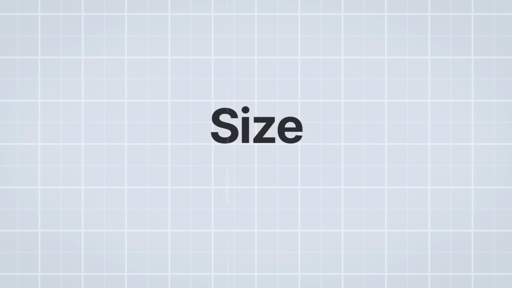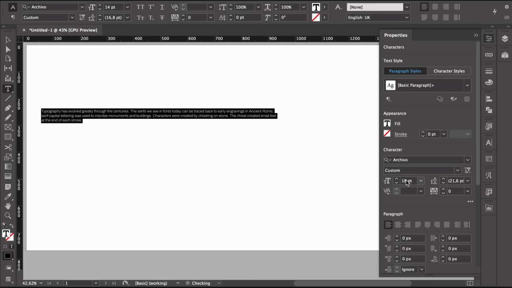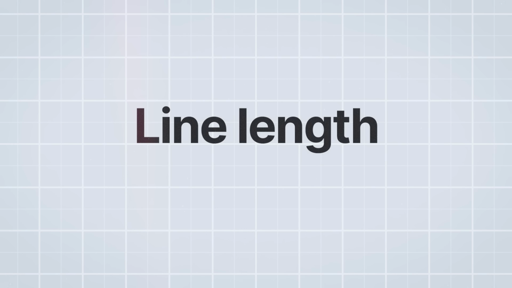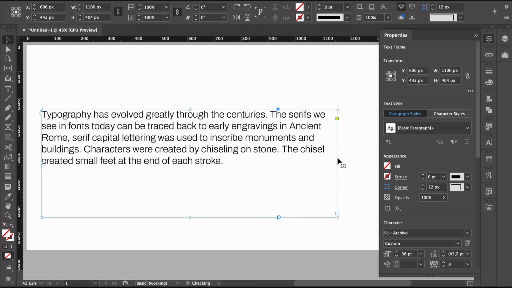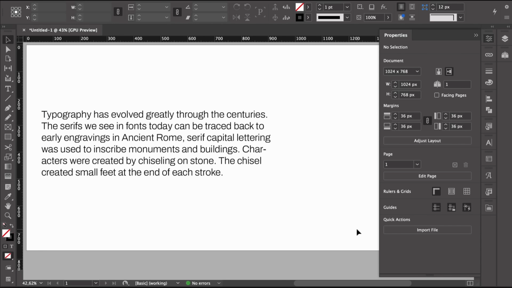Size. The smaller the type size, the more difficult it is to read, especially if your audience includes children or elderly people. Always consider who you're designing the content for. Line length or column width. As a rule of thumb, there should be between 45 and 70 characters per line. When the column width is too narrow, it can result in many hyphenated words, forcing the eyes to jump to the next line too often. On the other hand, long lines can cause confusion for the reader when they go from line to line.